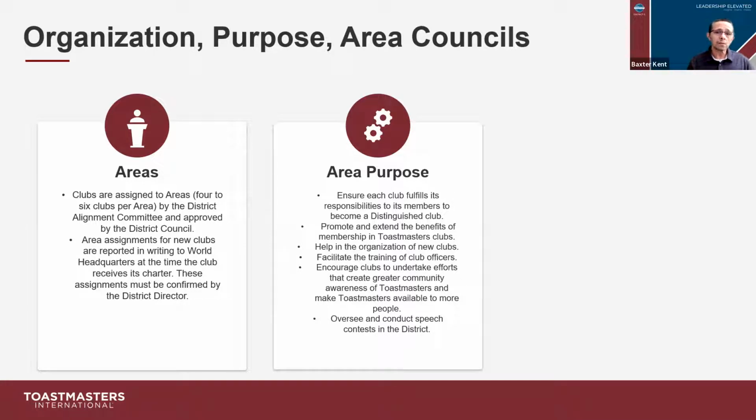As an area director, we also encourage clubs to undertake efforts that create a greater community about getting Toastmasters out there in the world at large, so that we get more people coming into our clubs. And as it's coming up pretty soon, we also help facilitate the contests.